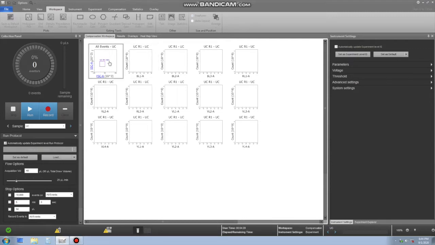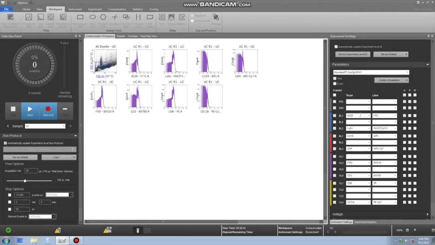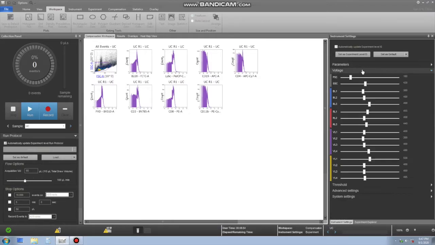So, taking a look at our software, on the left side is what we call our collection panel. This panel allows us to run samples, to record data, and to change the collection speeds as well as the acquisition volumes. All of these are relevant settings that may need to be altered when we run our cells. On the right-hand side is our instrument settings panel. This panel allows us to change PMT voltages and edit parameters in our panel. Here, you can see we have input the parameters of our panel into the software.